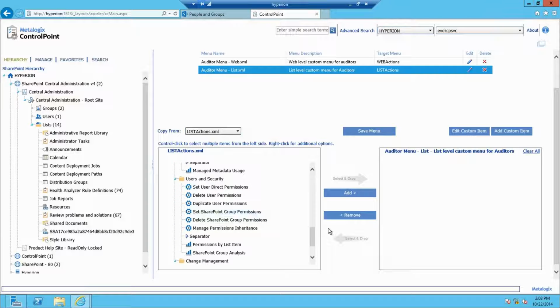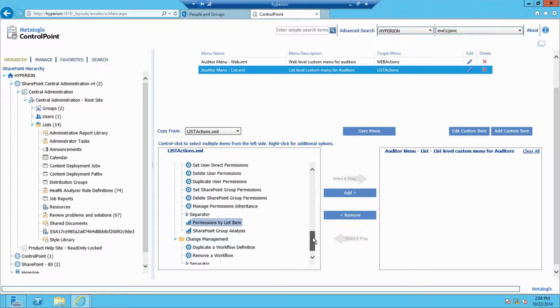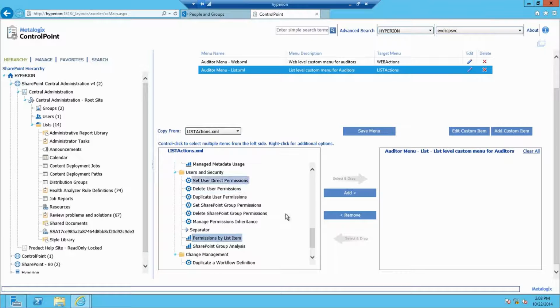I could add actions if I wanted to, but again, for this one, we just want to add a permission report. So we have permissions by list item. And if I wanted to add 2 items, let's say I just wanted to add an action here as well. Hold down Control and multi-select as many items as you need to add. And we just click Add.